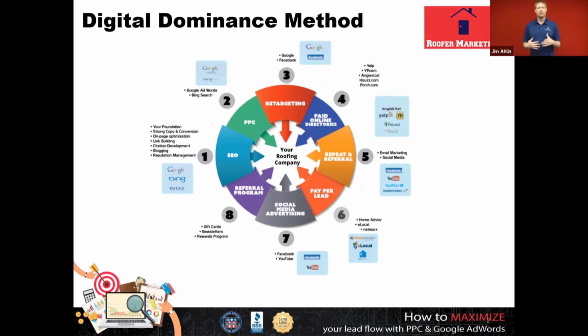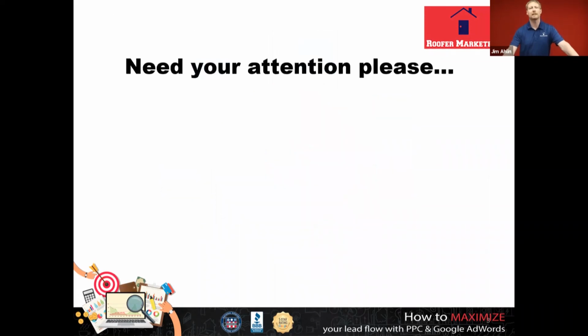The mission of Roofer Marketers is to increase sales for roofing contractors through internet marketing. And we do that in two ways. The first way is through our education, like we're doing here today. The second way is through our digital marketing agency, where we actually do the work for companies. So today we're going to talk about pay-per-click marketing.